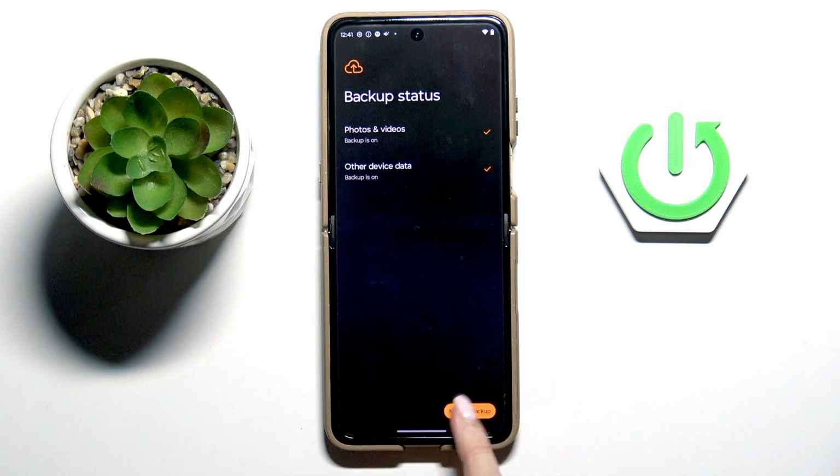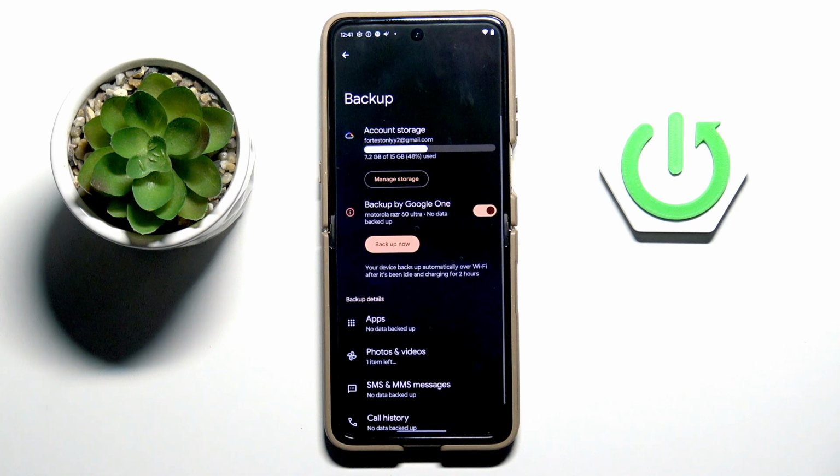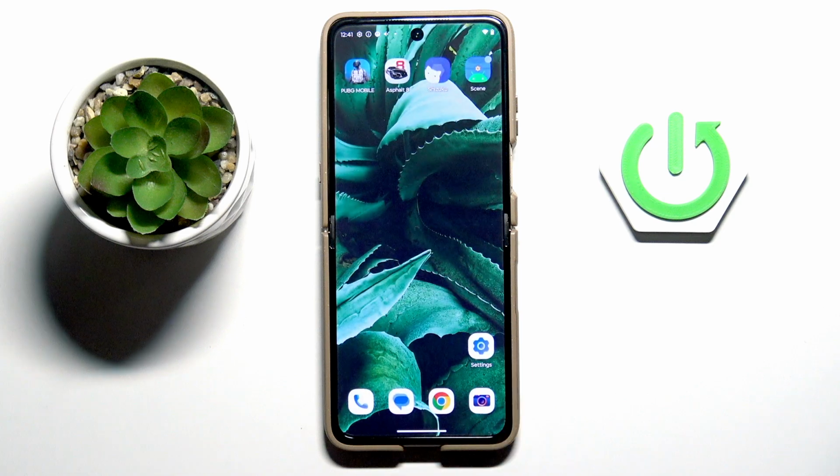By tapping on manage backup you can customize it a bit, just however you like. Obviously if you do not have your account added yet to this device, you will have to provide your email address or phone number along with the password, but basically that's it.